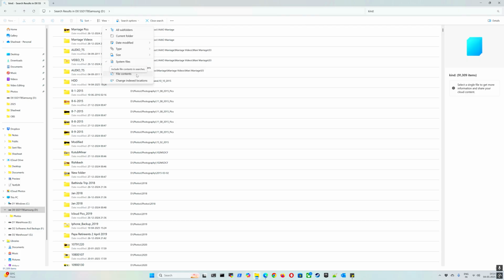Because this is an option if you are searching for something inside a file, so you can specify this. Change index location. So the indexing location you can change. So these are the different options.